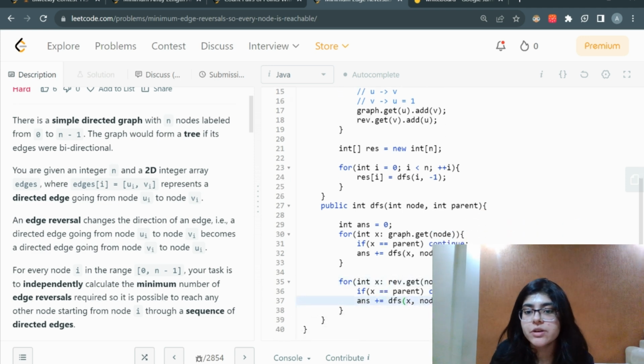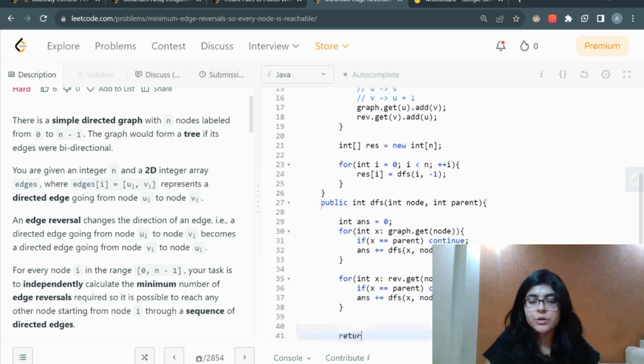And for every reverse graph edge, I know that if I include this particular edge, it will cost me 1 point, right? So I'm going to add a +1 here, because what it means is that I'm traversing over an edge which was not given to me earlier. So this is a reversed edge, and I'm going to add +1 to it, right? And once that is done, I'm going to return my answer.